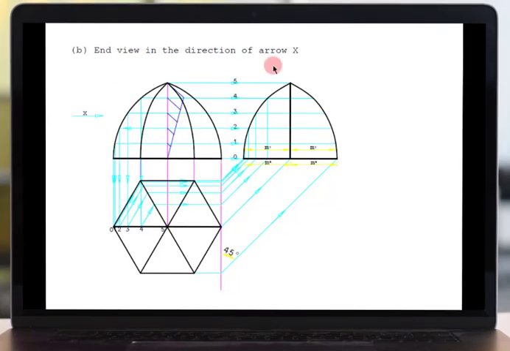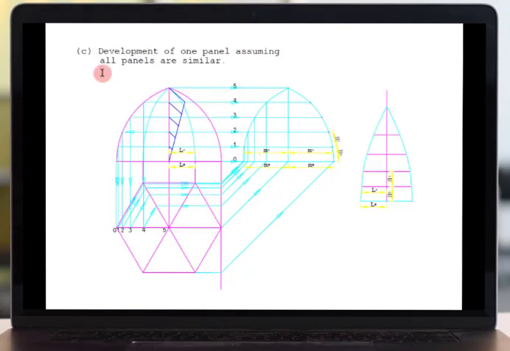Then we look at the development of one panel, assuming all panels are similar. Now we have seen how to draw the complete front. We have drawn our end view and we have obtained those parts asked for A and B. Now to draw the development of one panel, as you can see here, this is the development of one panel. But how do we draw it? What you do, we are going to draw our horizontal line at any point, like the way you can see this. We draw that line. Then we draw our perpendicular line or the center line there, vertically.